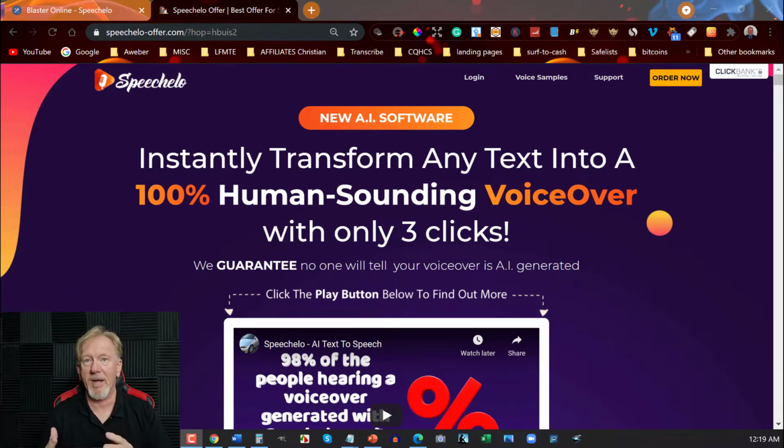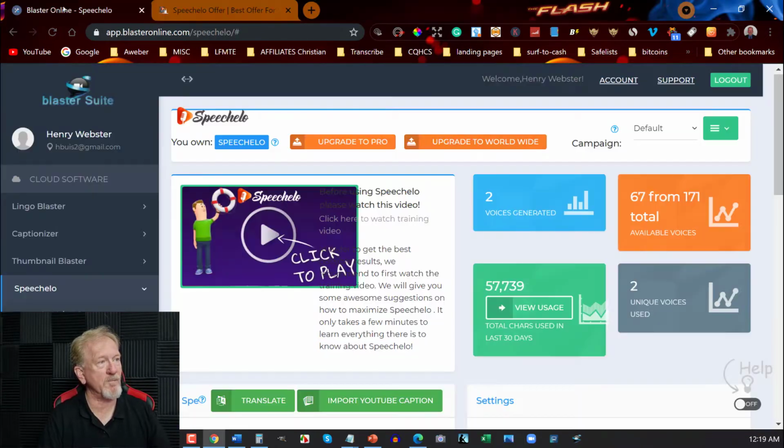And the best part about that is it's part of the Blaster software, meaning that if you already have Thumbnail Blaster, it can be integrated with the current software you have, and it's just a matter of going to the same place where you would normally go to upload your YouTube videos with your thumbnails and so forth, and then you can just go and find it from there. Let me just show you where it comes from.